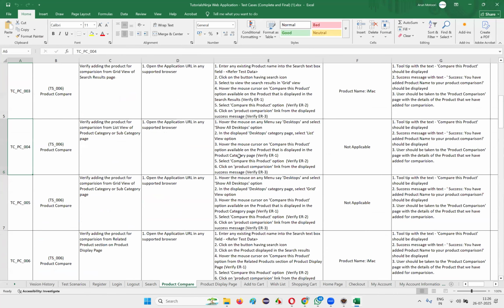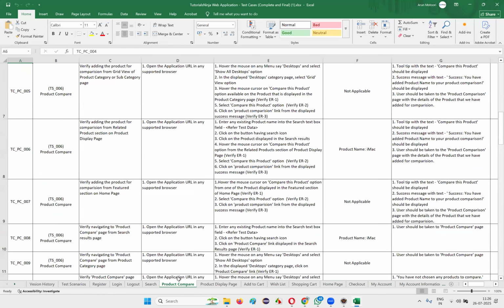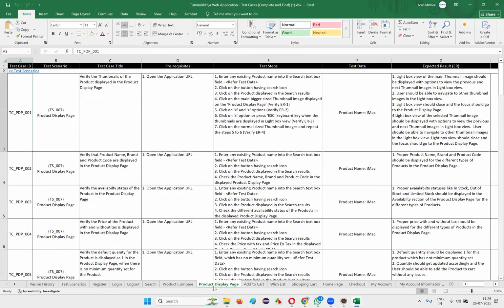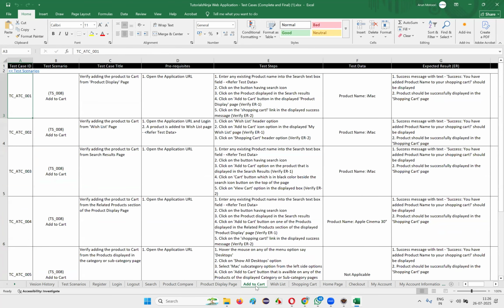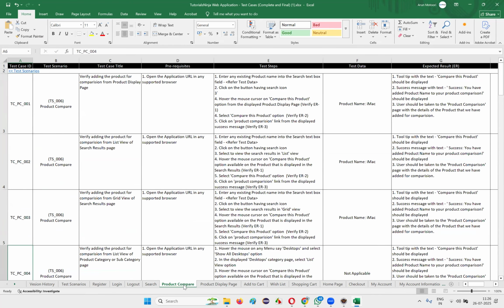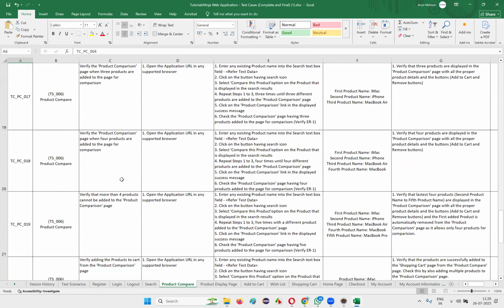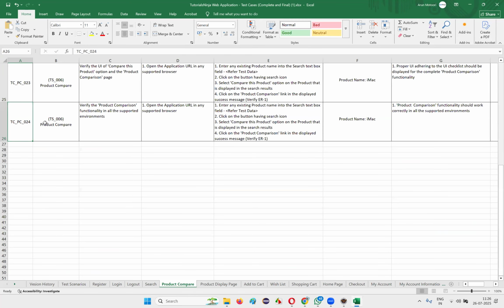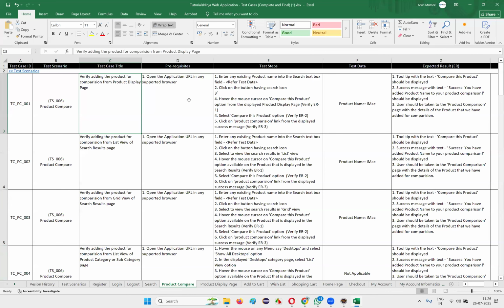Now in this new batch, we'll start with the product compare. Product compare, product display page, add to cart, wish list, something. For example, let's choose product compare. How many test cases are there in product compare? Good number of test cases. 24 are there. Okay, so let's try this out. Let's try this product compare only. We'll go in sequential order as much as possible.